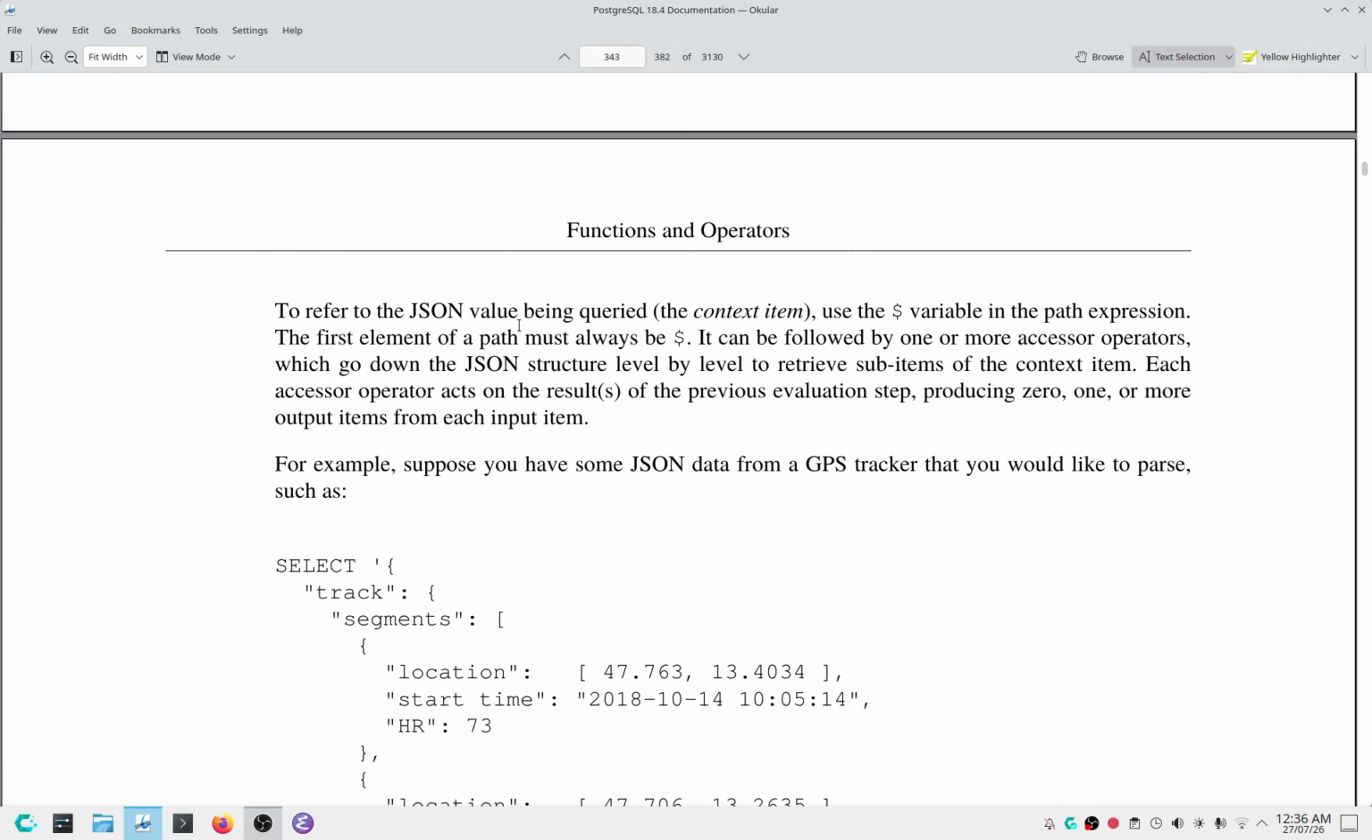To refer to the JSON value being queried, the context item, use the $ variable in the path expression. The first element of the path must always be $, that is the root element. It can be followed by one or more accessor operators, which go down the JSON structure level by level to retrieve sub-items of the context item. Each accessor operator acts on the results of the previous evaluation step, producing 0, 1 or more output items from each input item.